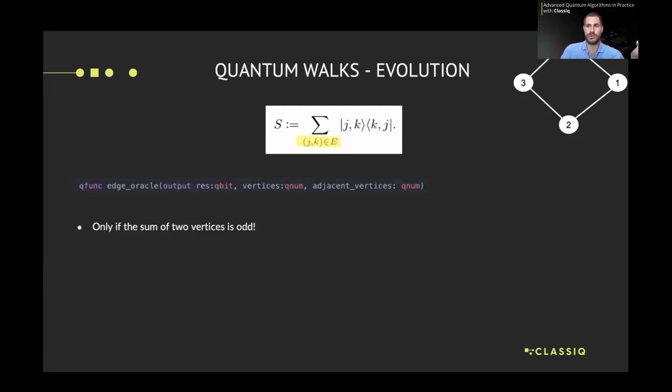And let's take the opposite example. We know that the vertices 1 and 3 are not connected, so the sum of 1 and 3 is 4, and it's even, so we expect to receive the value 0. So this is a trick for how to encode mathematically this specific graph that we have here.